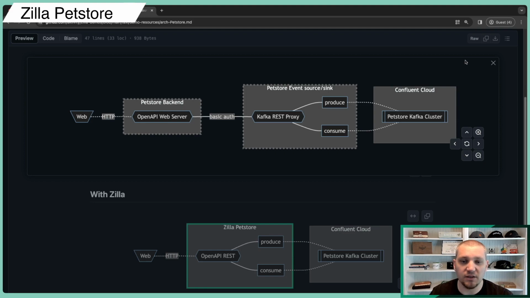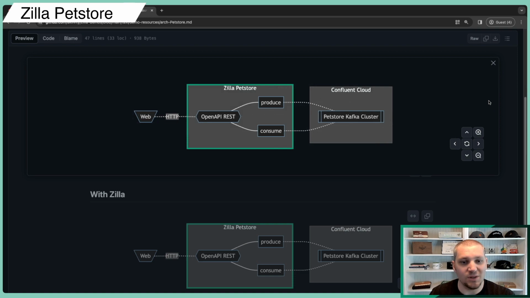Traditionally, you would need a Kafka REST proxy in order to synchronously produce and consume messages on and off of Kafka. That means your OpenAPI spec would be implemented as a web server so that the web client can communicate with it, and then a separate basic authentication layer would be added, adding latency onto the Kafka REST proxy. With Zilla, all that is in one. Zilla implements that OpenAPI spec and those REST endpoints for you, allowing you to synchronously produce and consume those messages directly onto your Kafka.